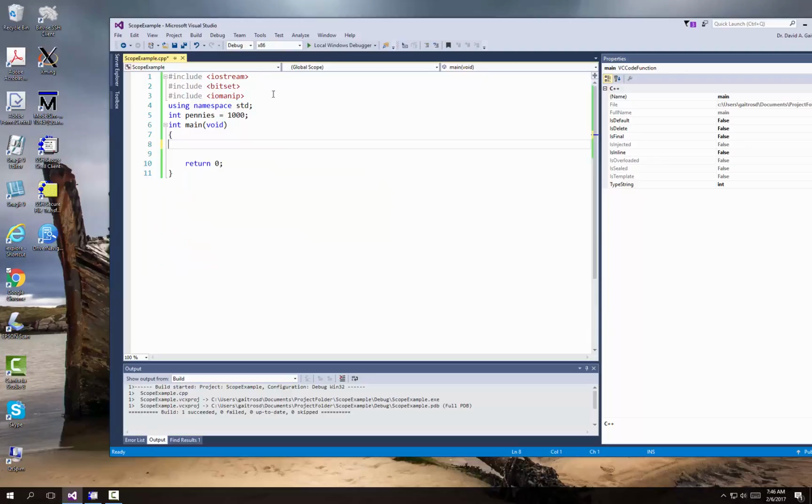Notice that up here I've got a global variable named pennies. Now, global variable means that this variable will be known throughout the entire program. Even if I were to write a subroutine, it would know about it. And it's kind of a bad habit, but it's a good way to illustrate the idea of scope. Where do we know things exist?